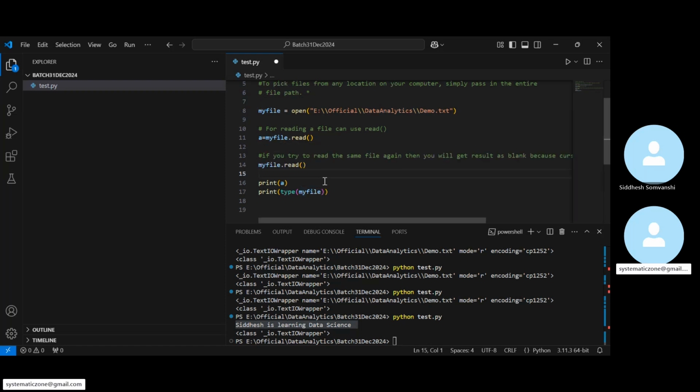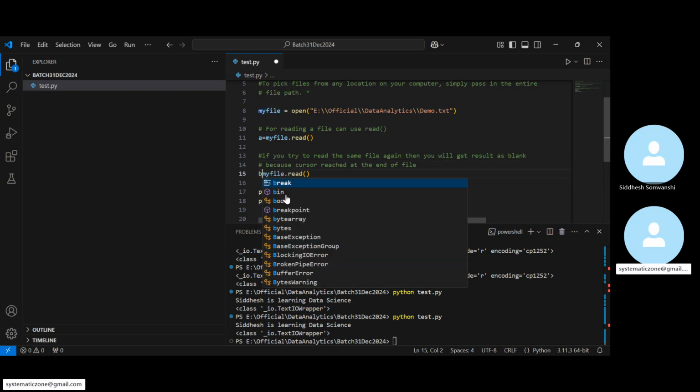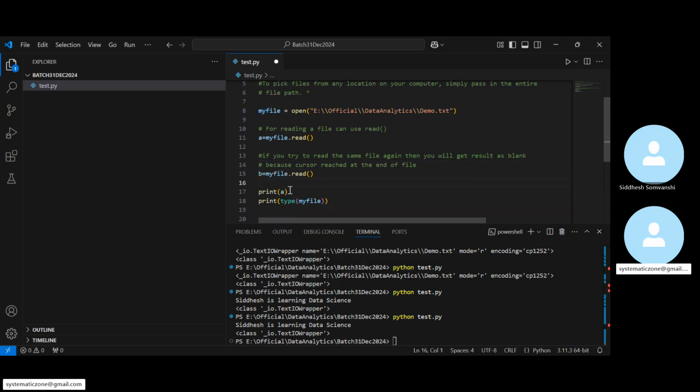One more statement here. If you try to read the same file again, then you will get the result as blank because the cursor reached the end of the file. Okay, so let me run it first. So this is the A1 which we are assigning here, and let me assign this to B and print it again here as B.